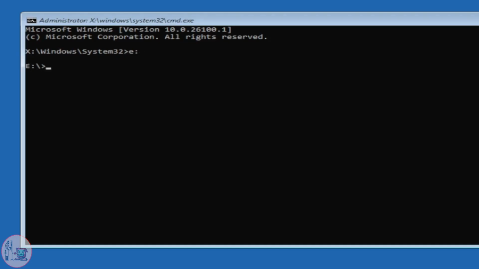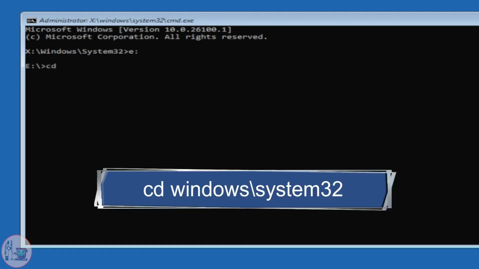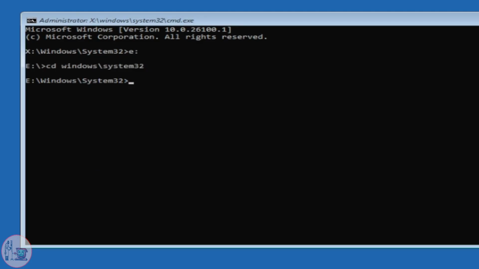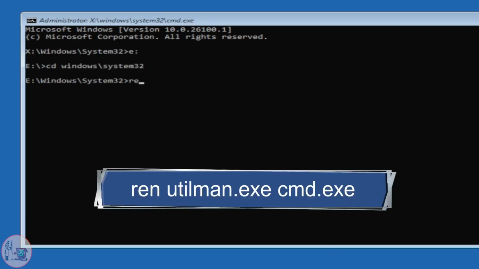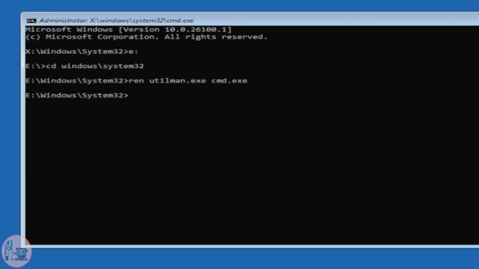Now we have to go back into the Windows System32 directory. So type in CD, Windows/System32, press enter. And now what we do is rename our files back to what they originally were. So type in ren space utilman.exe to cmd.exe. We're just reversing what we put in before. Press enter, no error message, good to go.